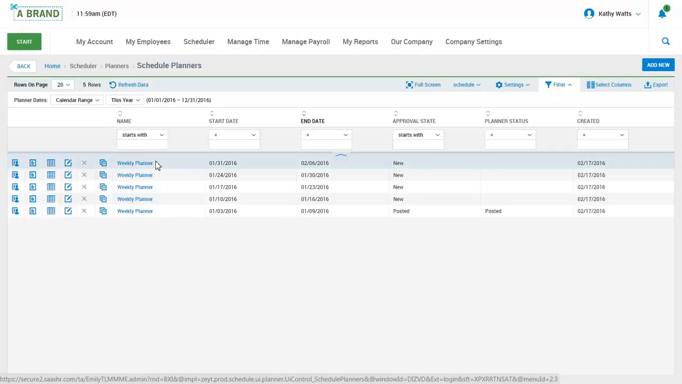Here we have a screen that is showing us all of the schedules that have been created for this company. You can set up separate schedules across different departments. However, in my example, we are just looking at one schedule across the entire company.